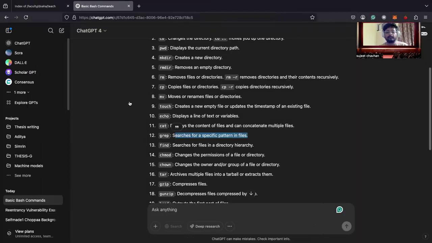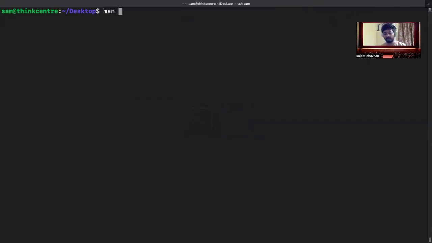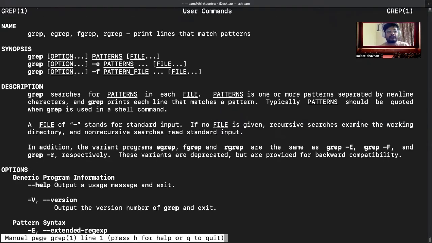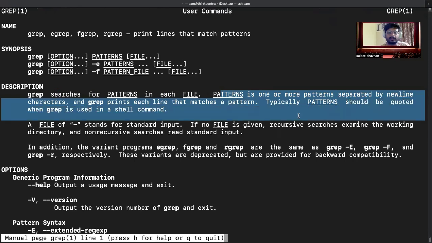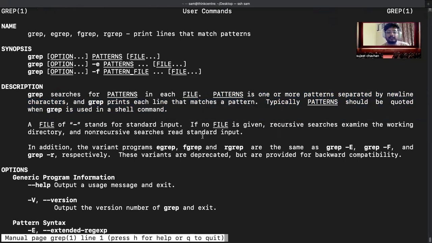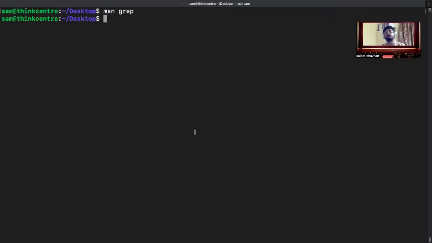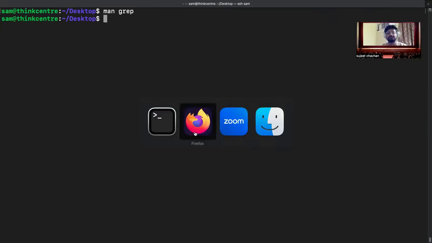Oh yeah, this grep command. Let's go through the man page just for the sake of it. Grep searches for patterns in each file. Pattern is one or more patterns separated by newline characters. Yeah, we have shown the basic use of the grep command.